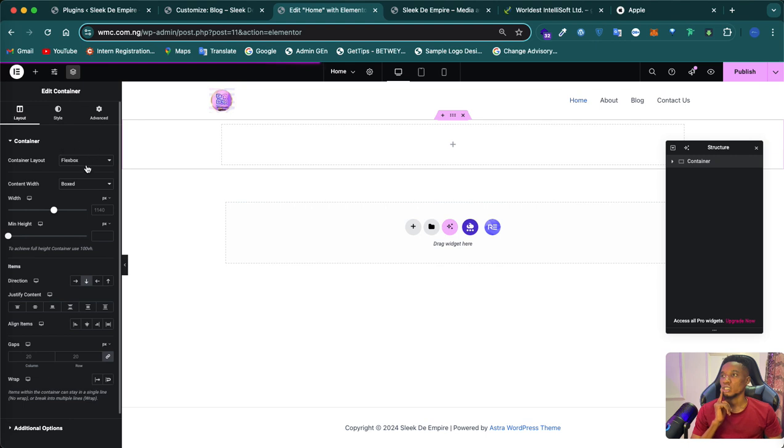The first one is container layout, which is flexbox, that we selected the other time. The content width is saying boxed. Boxed means that it is not fully stretched to the edge of the screen. Like you see here, there's a tiny dashed line. It's simply telling you that everything you put into this section will not exceed this dashed line. This dashed line will not show on your website. It's just telling you as a designer the width of your section.